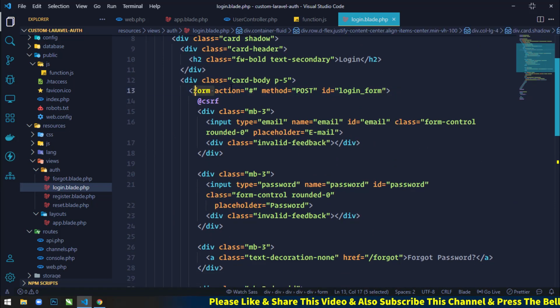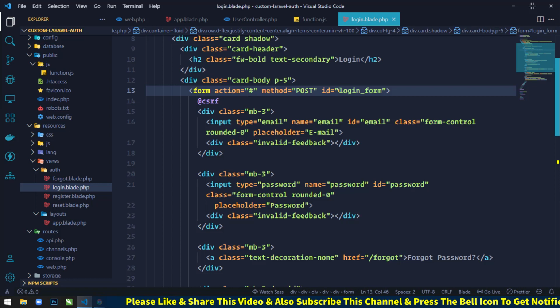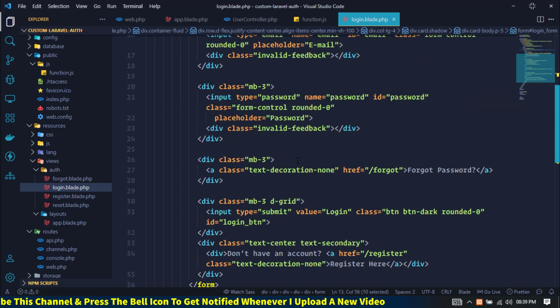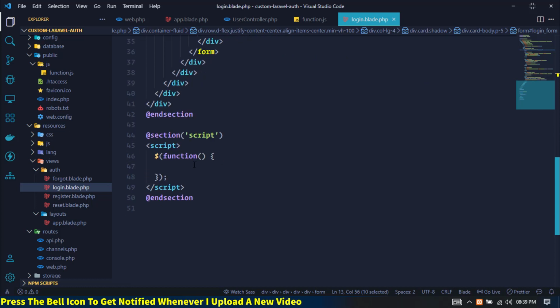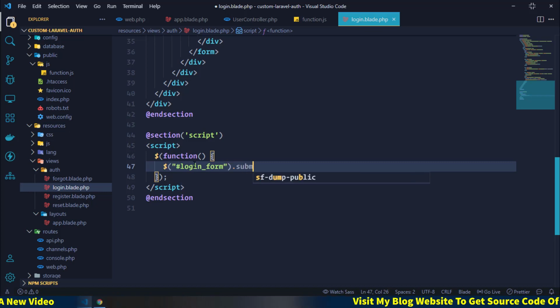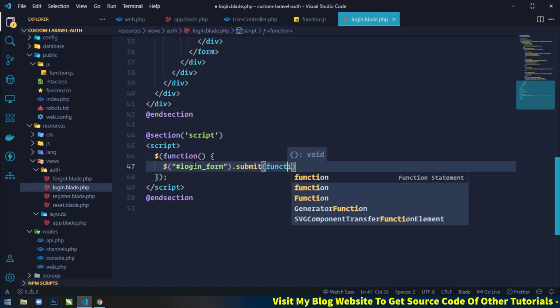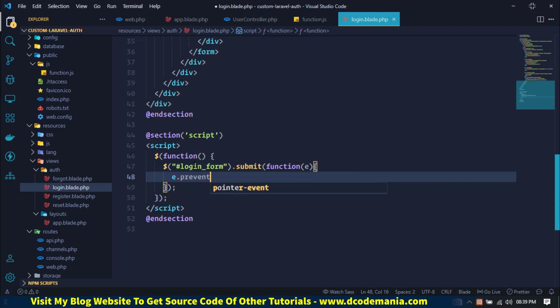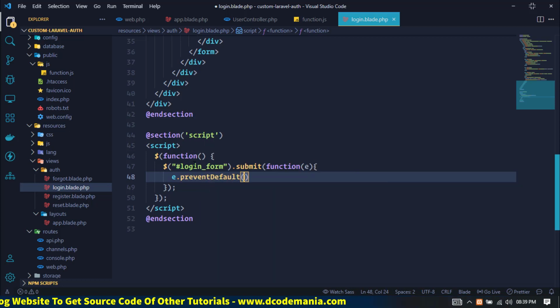Now inside this, if we go to the top, you can see there is a form tag, and in this form tag we have used an id attribute with the value login underscore form. So we will use this id to submit this form. Here I will select the form using the id, and then I will use the submit event function with parameter e. First we will use e dot preventDefault to stop the page refresh.